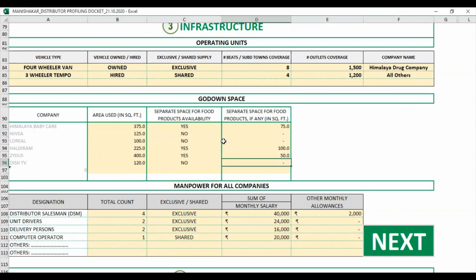We have to discuss this with the distributor and take the actual data. Now, the third important aspect for infrastructure is manpower. So how many distributor salesmen does this distributor have, which is like his own salesmen. Let's say he has 4 salesmen, which are exclusive. So it is about all companies' manpower. It is not only specific to Himalaya Drug Company. So he has say 4 salesmen, which are exclusive to some companies.